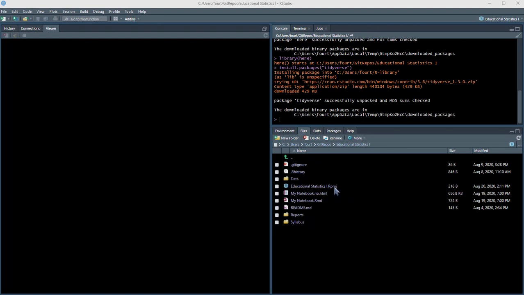Now here's the project file itself. It has a .rproj extension, and that's always going to be in your project directory. So my project directory right now, you can see here with this directory structure. It's on my C drive under users and so on and so forth, all the way up to the actual directory where I made the project, and this happens to be for my EDRM 710 course, and so I put in Educational Statistics 1.